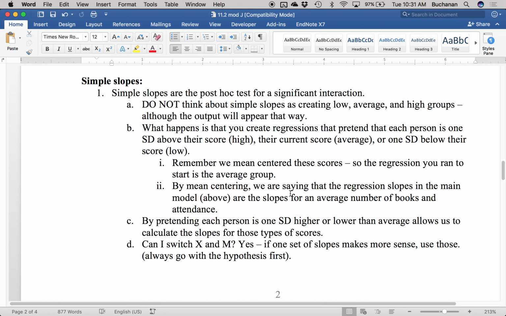And so we are mean centering or z-scoring these scores. So whatever regression we run first is the average group. The first regression we test is like, if everybody is average, what happens? By centering our data, we're saying that the regressions for the first model are average number of books and average attendance. Whew, that was a difficult sentence. I'm sorry. Essentially, this says when we center variables, the first regression we run, everybody's in an average score.